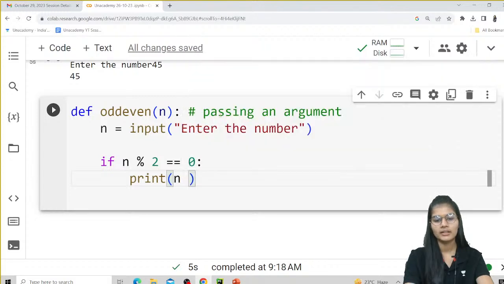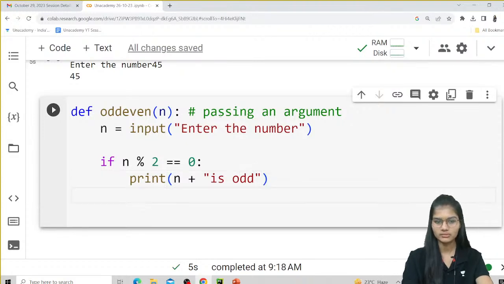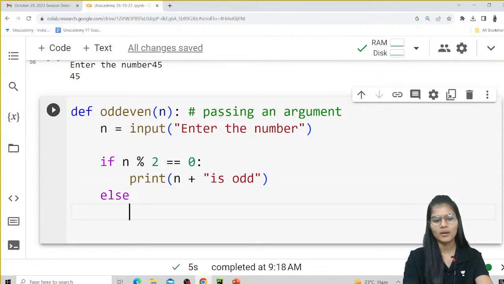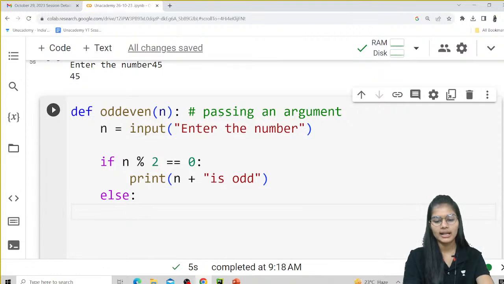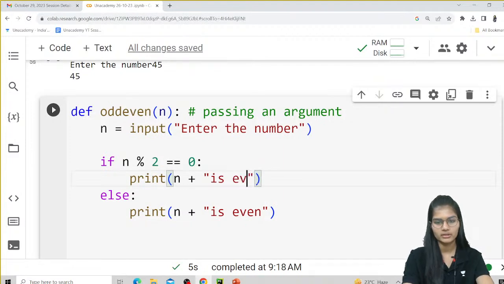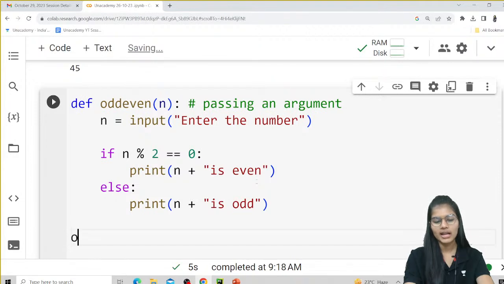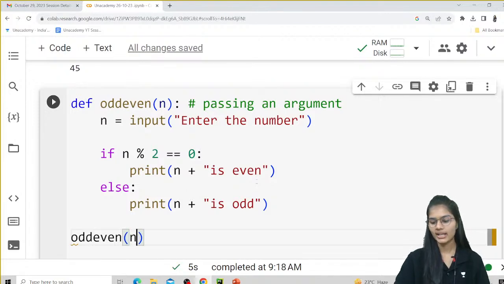You can just add a plus sign and then write it like this: n is odd. Next, else, with a colon as well, and then I'll print n is even. Oh, I am sorry, I wrote this opposite. Even first, then down will be the odd. And moving out of the function, I would do my function calling. So odd_even, and inside that I'll pass in my argument.